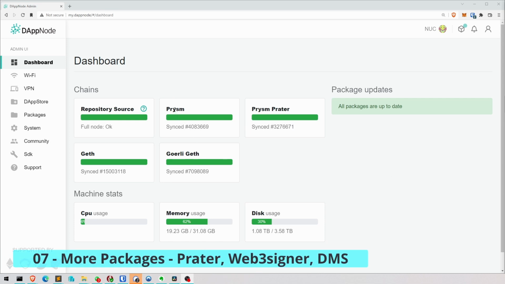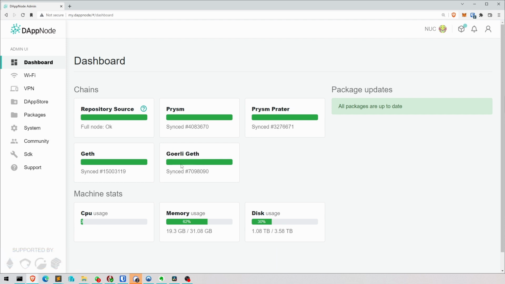Right, so what we initially installed was Prysm and Geth, these two. And now in addition, I installed Prysm Prater and Goerli Geth. So these are the fake versions. So we're on the testnets where you can test stuff without having to buy actual ETH. But obviously you don't get actual ETH either. You get Goerli ETH.